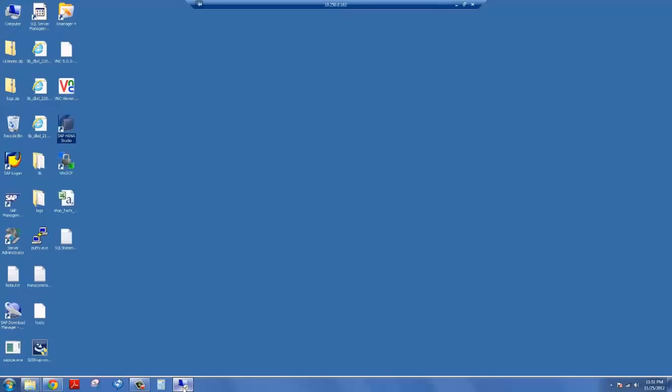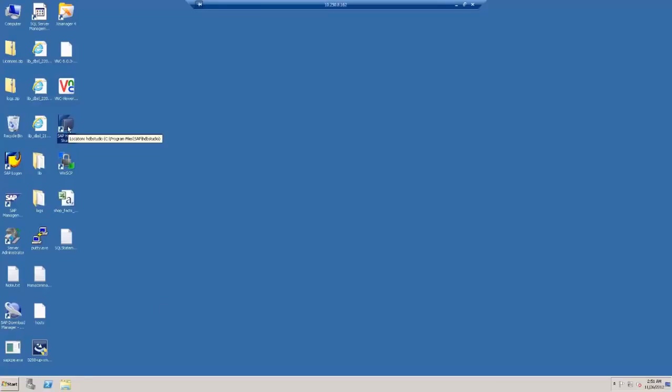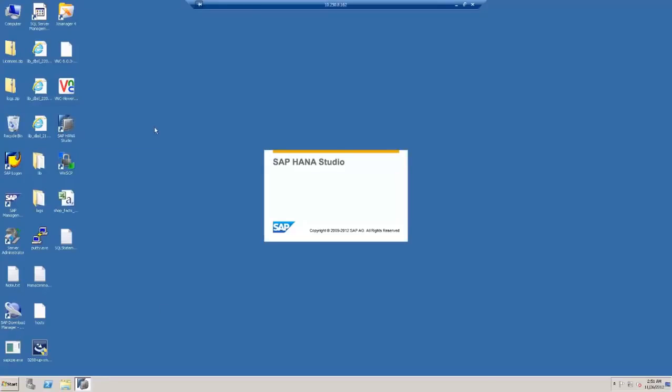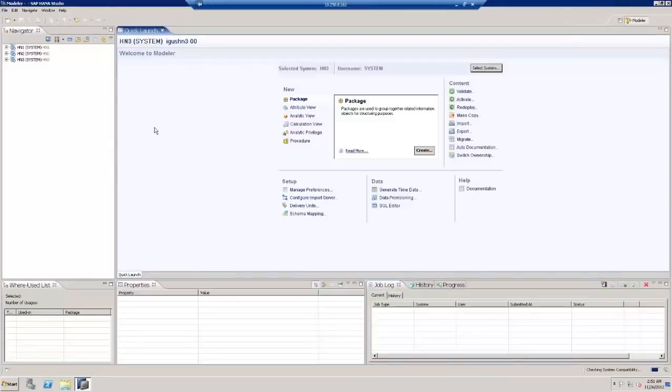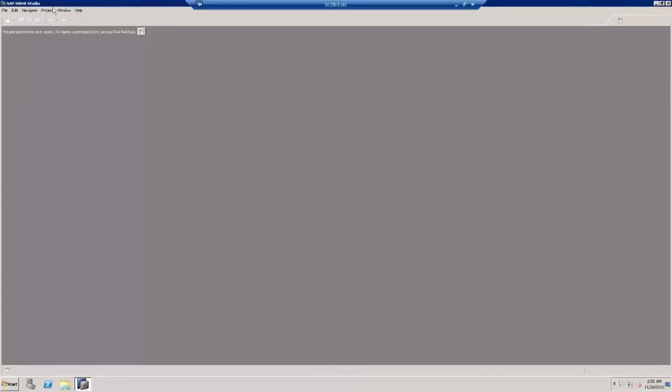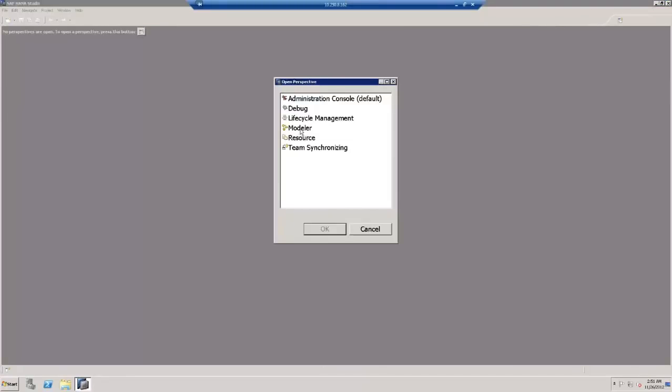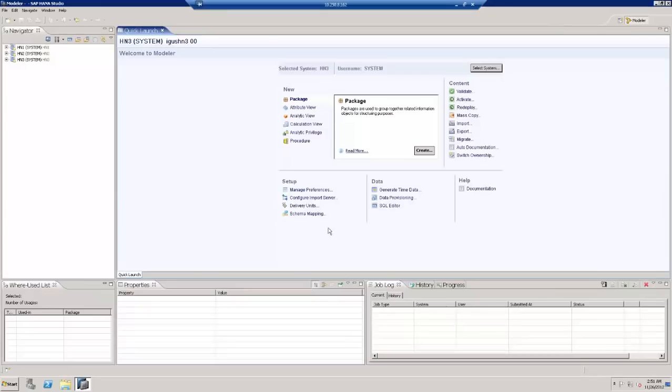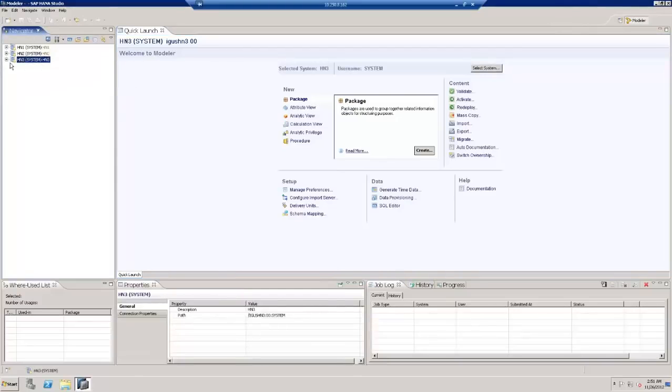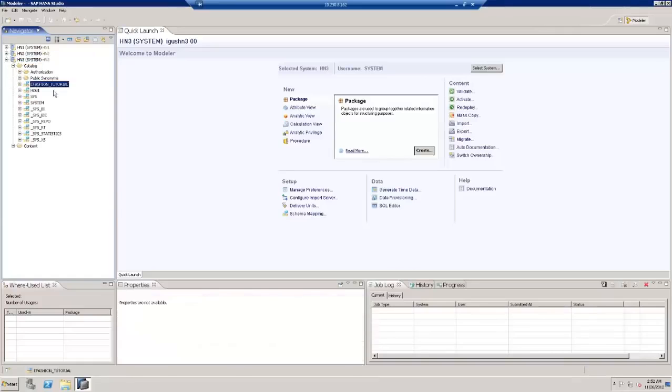So let me connect to the HANA database. Let's start the HANA Studio and let me close all the perspectives and open the modular perspective. On the left side you will see the HANA system that we will be working on, and let me expand this, and here you can see the schema that we'll be focusing on.